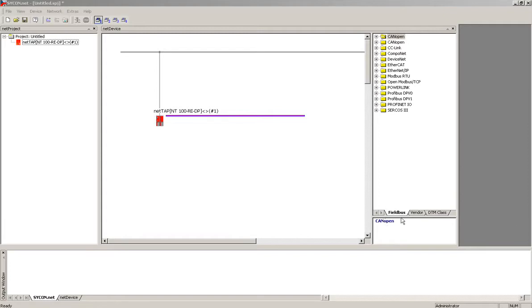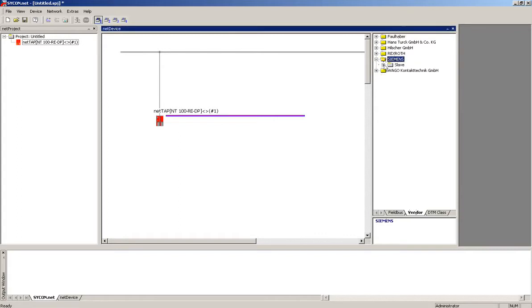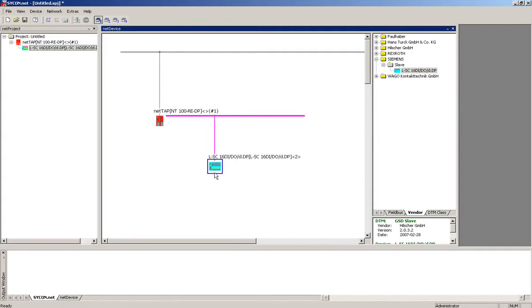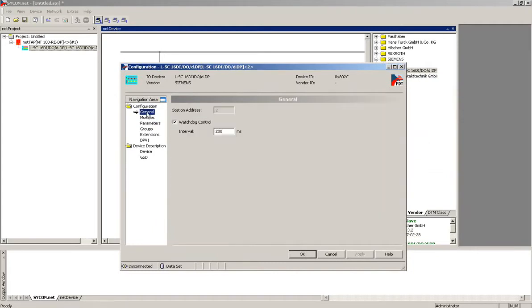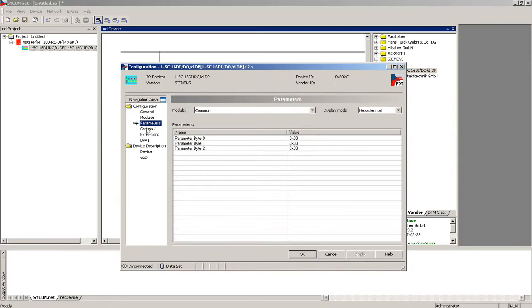Devices imported by GSD files can be found under the tab Vendor. I can now find my Siemens slave in this device catalog, here. I'm now dragging and dropping it to the Profibus DP master line. A double click on the device icon will open the configuration dialog. In this configuration dialog, you find everything that is needed to configure the slave properly.